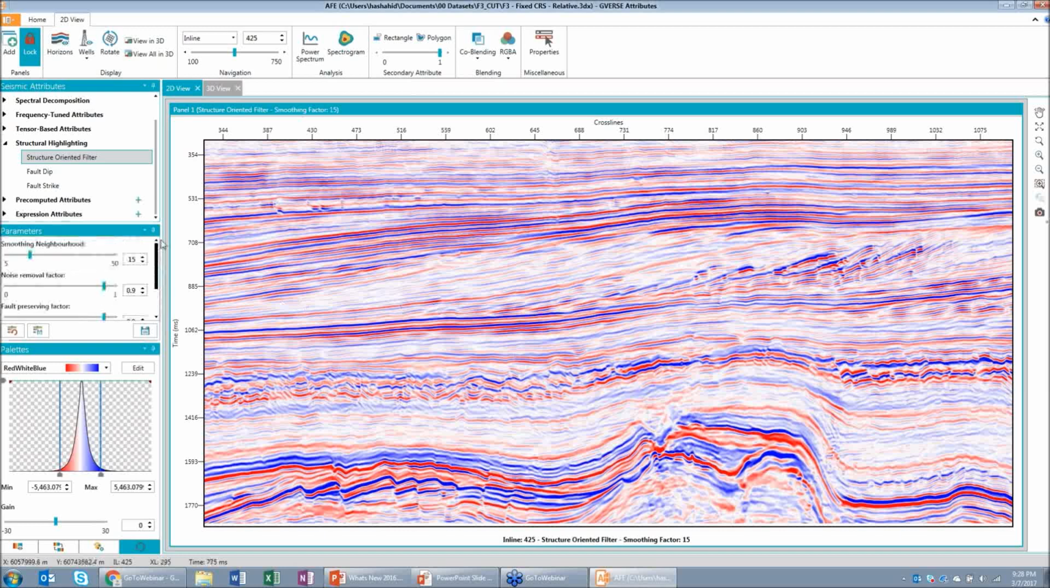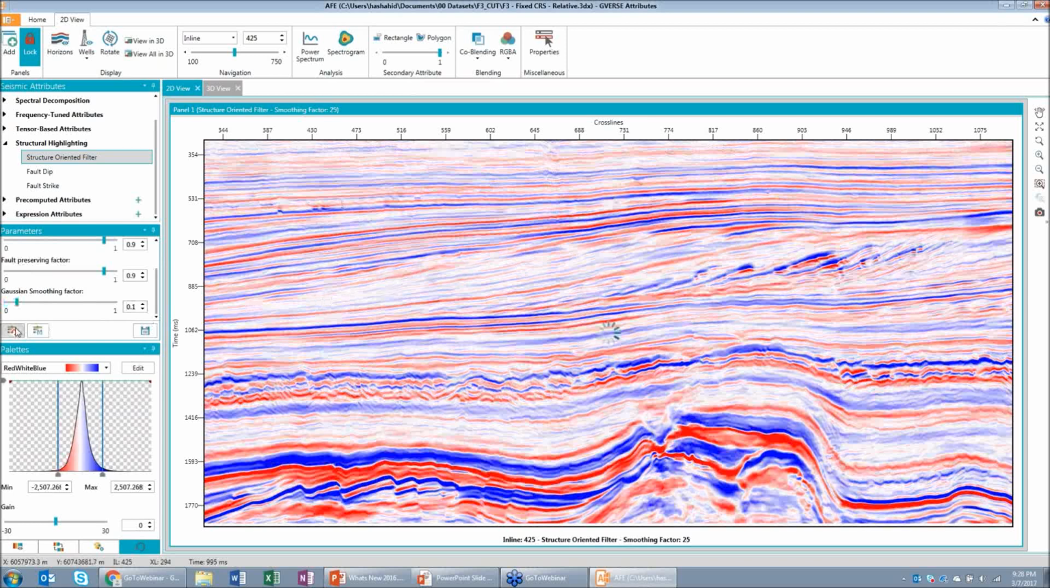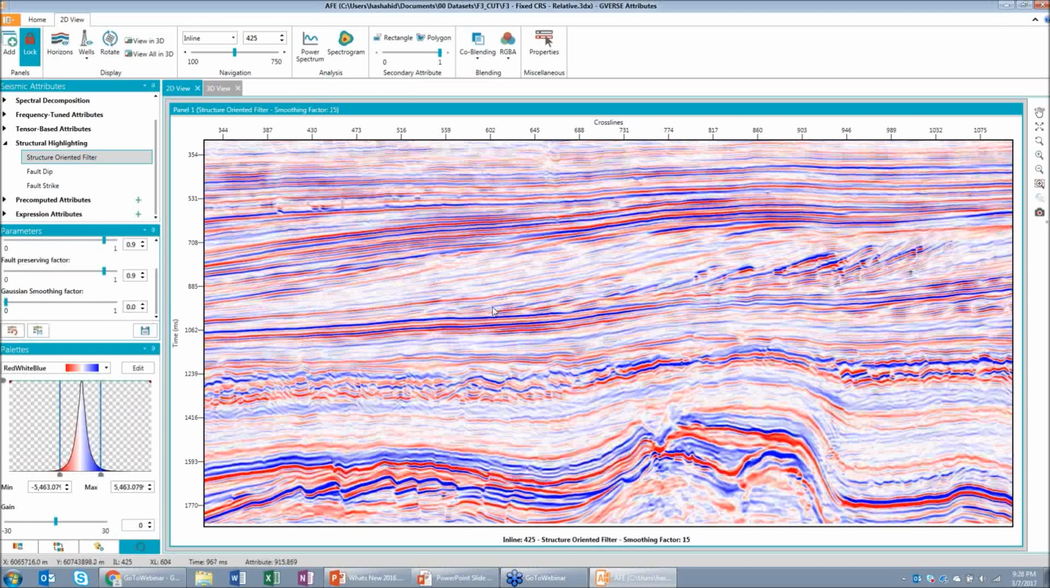And I have a bunch of parameters here that I can play with to fine-tune and get the desired effect. I can change my smoothing neighborhood and see what effect it has. I can change the Gaussian smoothing factor to see what it does. So I can play with these parameters to basically filter my data.